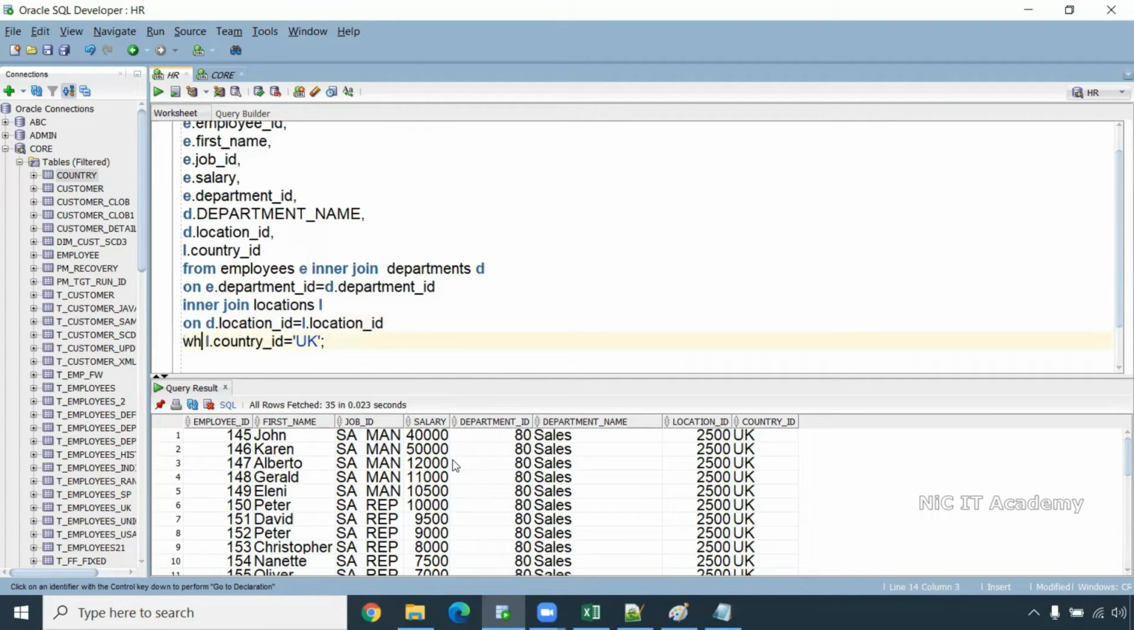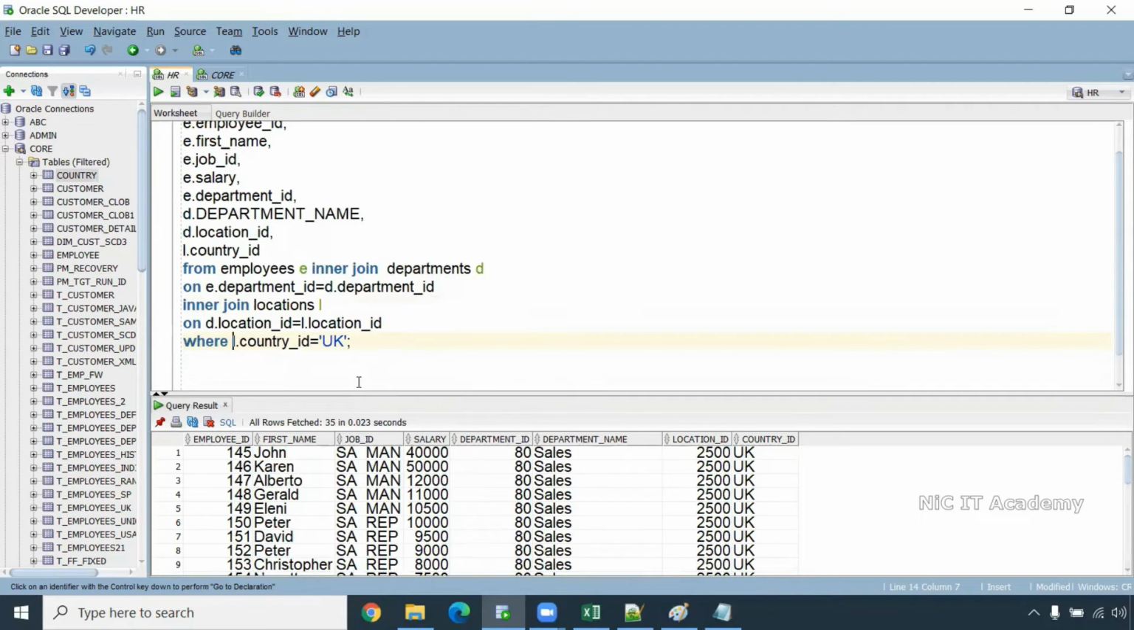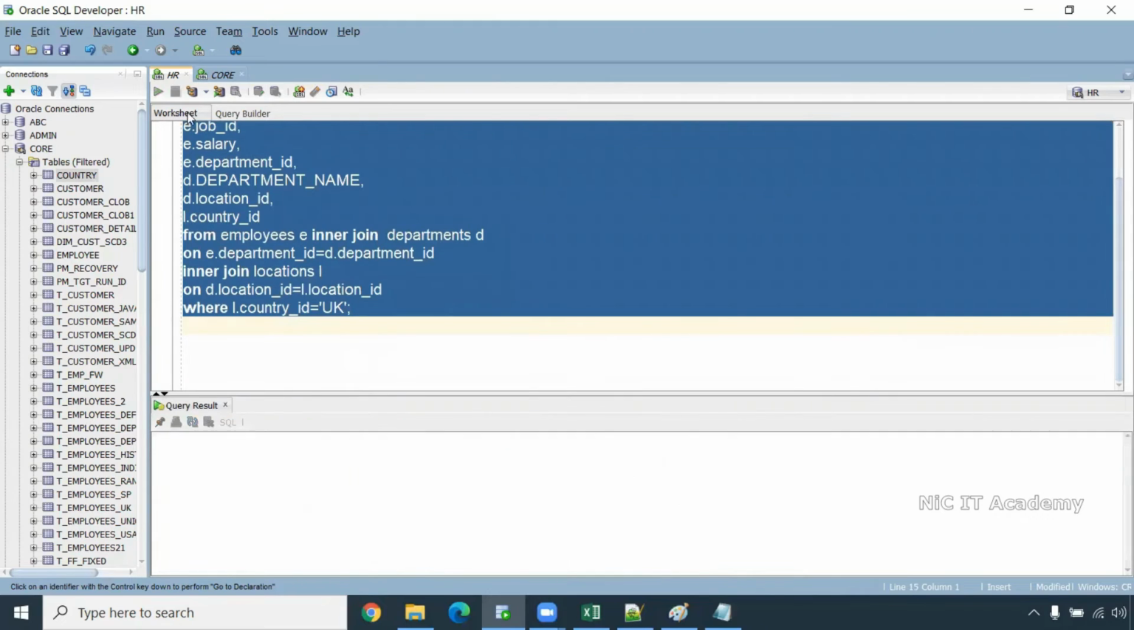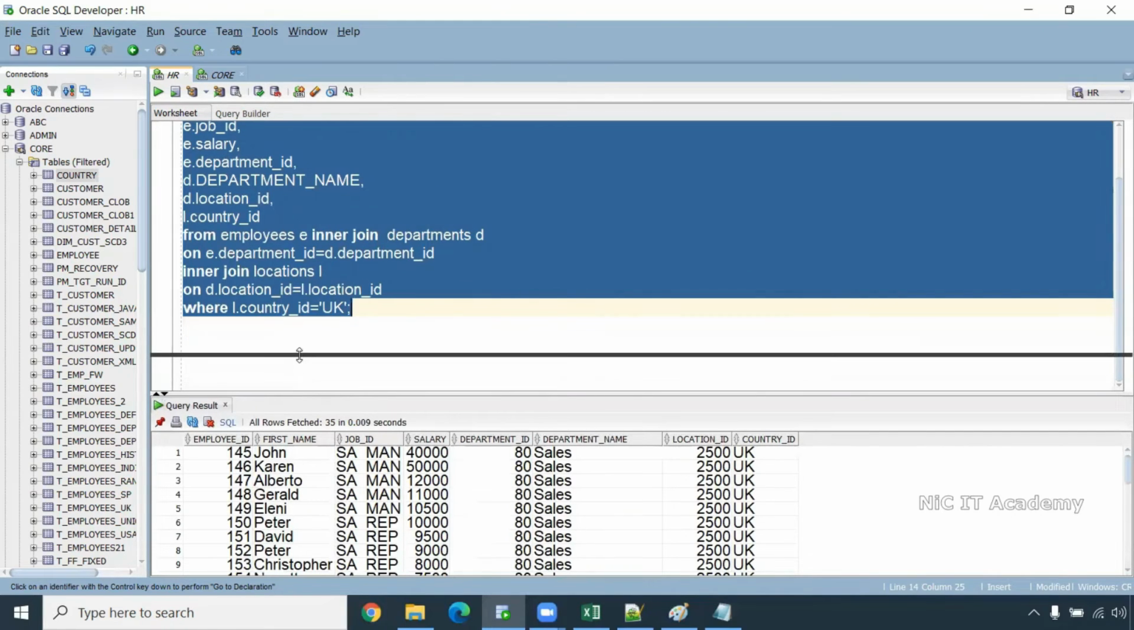Just I have copied: inner join, third table on condition. Here you can use the where clause. The where clause is for the filter condition. This is where you can use the where clause. The same result you will be getting. This is what I have tried.